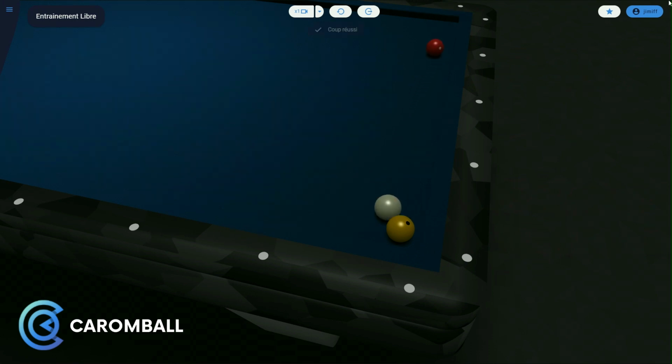A specific cushion game shot, a piqué rentrée. We see the ball going to the left before coming back to the right.